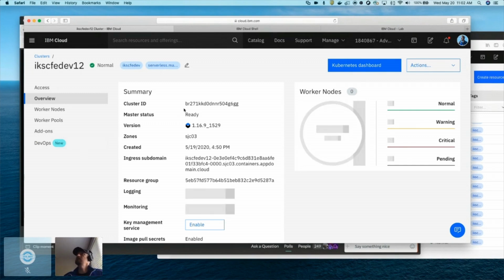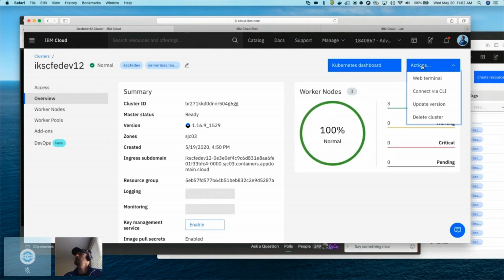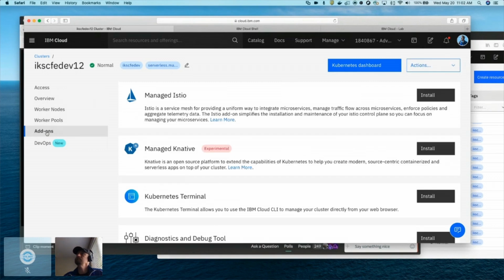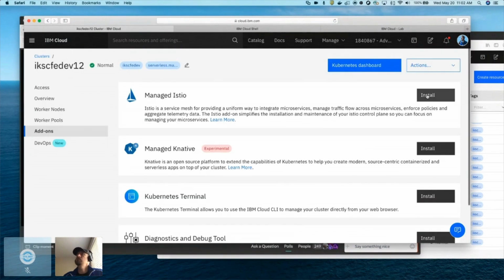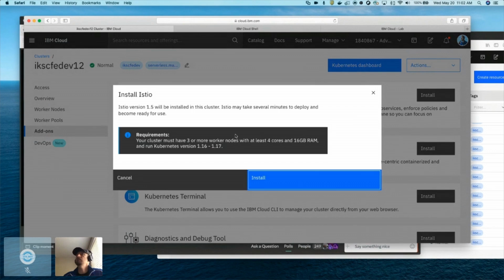I can just press on it. And as I said, you can now add additional things, and it's in add-ons. I'm sorry, you have to go to add-ons, and you have managed Istio. It's not beta anymore, it's not experimental. Managed Istio is just per service. So you just go in and click here, and it's going to install. You must have 3 or more worker nodes in order to run it, and each needs to have these capabilities in order to be efficient. So let's install it.